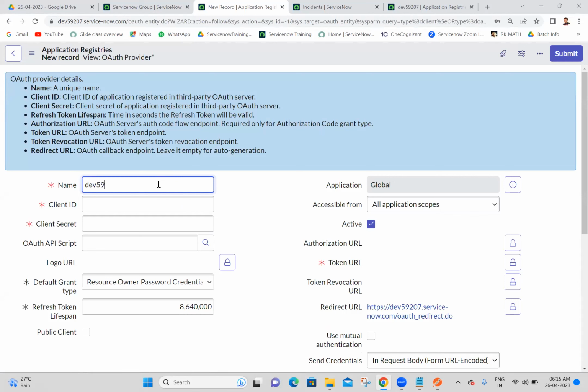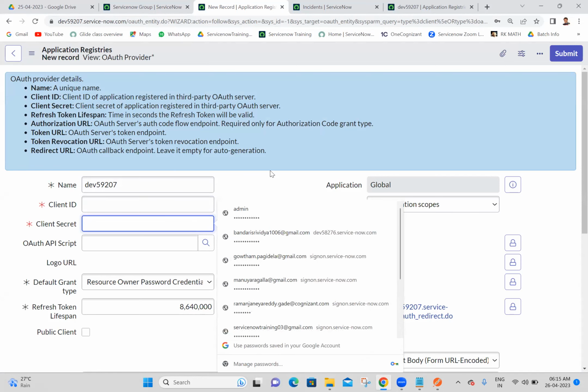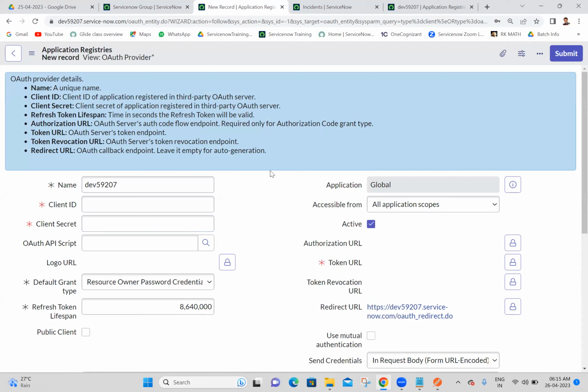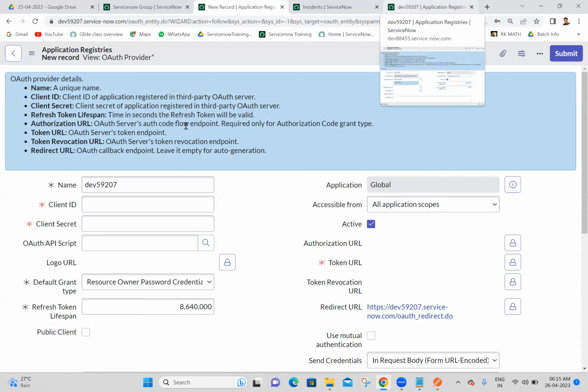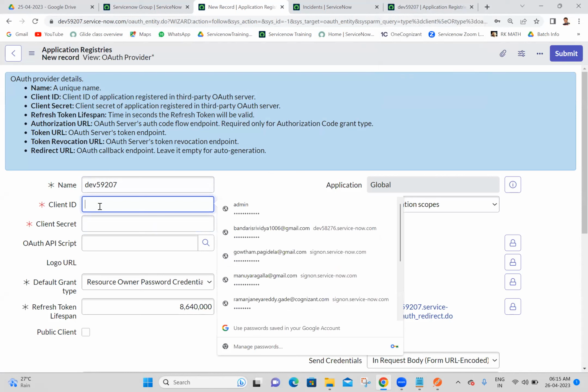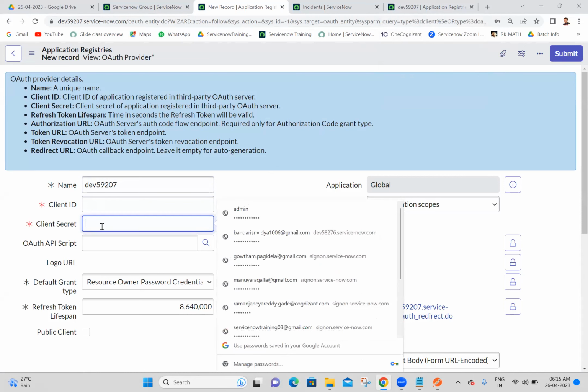There, 99207. Dev 59207. So here you can see client ID and client secret. Now here you have to provide a client ID and client secret, which is generated in the inbound Auth profile.